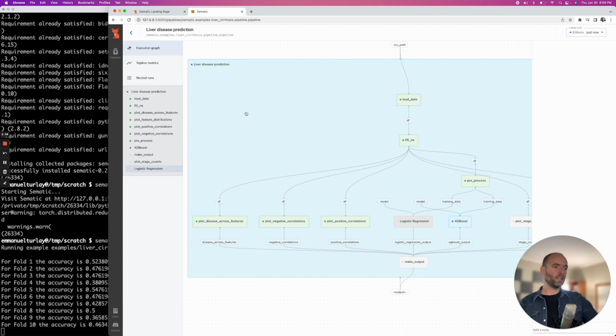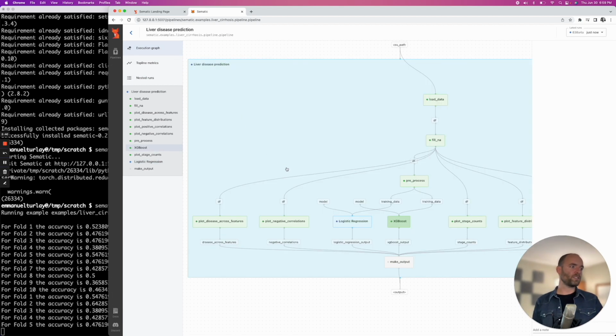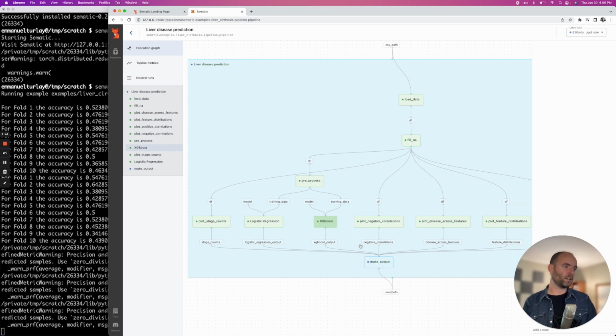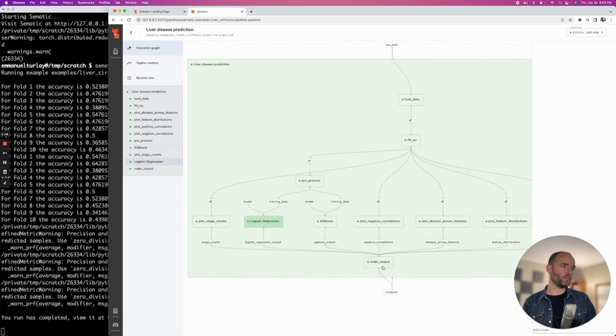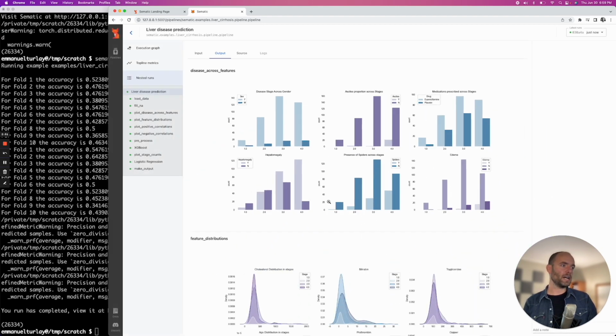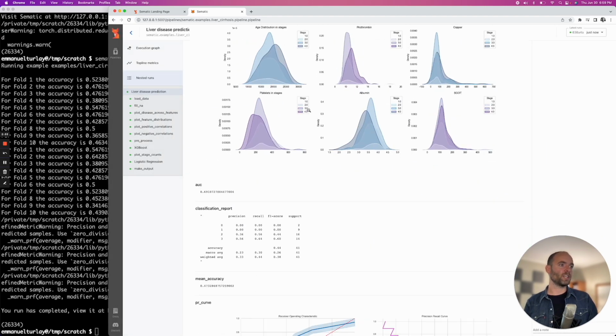As you can see, the graph is progressing. It's currently doing my logistic regression. And all right, now it's doing my output. And there it is, it's done. I can take a look at the outputs, which are obviously the same as before.